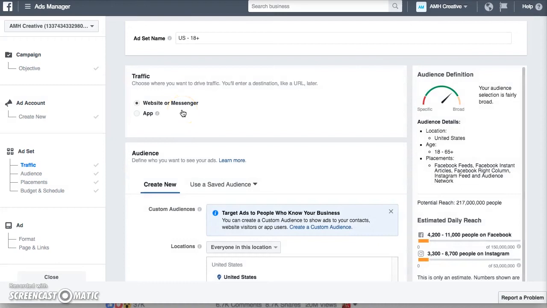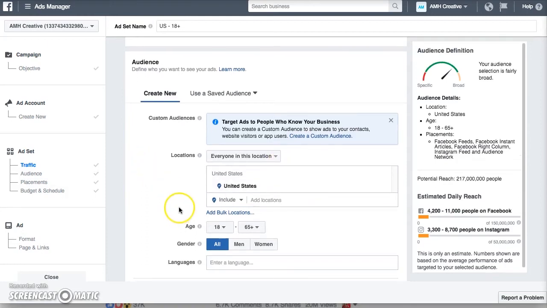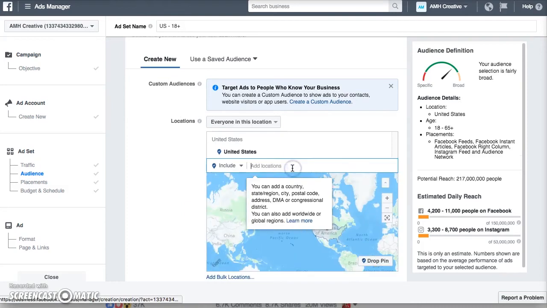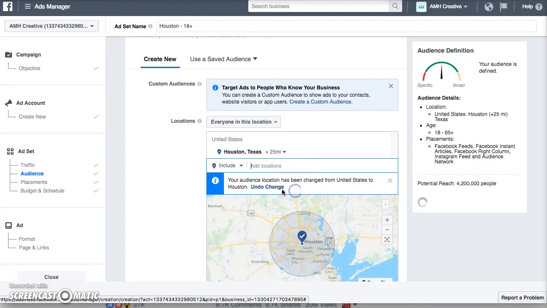And so the first step is traffic: website or Messenger or an app. In this example, you would more than likely want to choose website or Messenger because we'll want to direct them to a website which holds your landing page. And so this is where the Facebook targeting comes in that I mentioned. You can come in here and let's just say you wanted to do Houston. So you could choose Houston as the city.